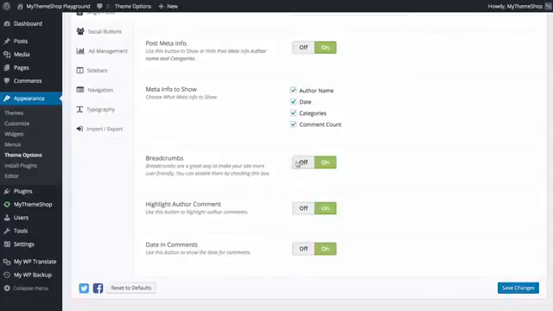And you can also have breadcrumbs on or off. These are a great way of making the site a little bit more user-friendly, and they just show the parent categories that are in relation to the post. You can highlight author comments and choose whether to have the date in comments as well.